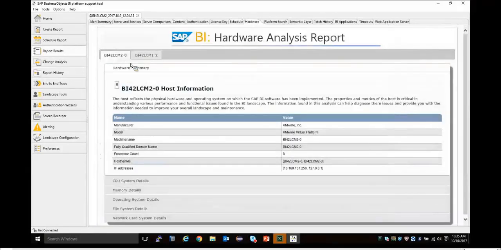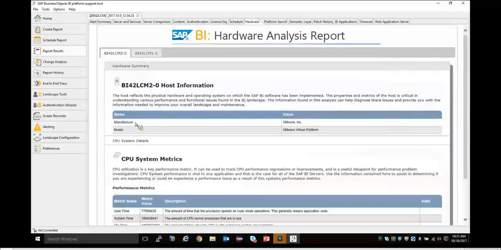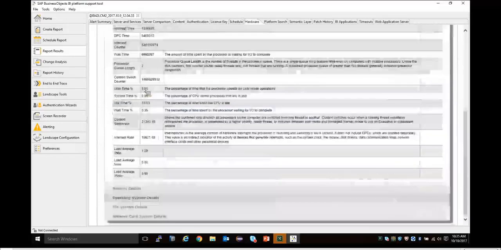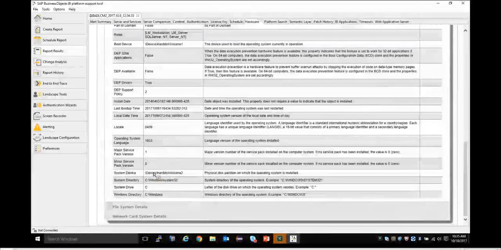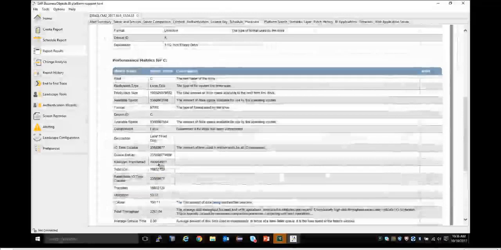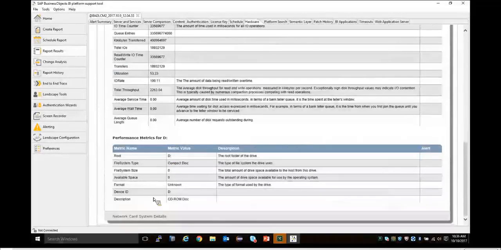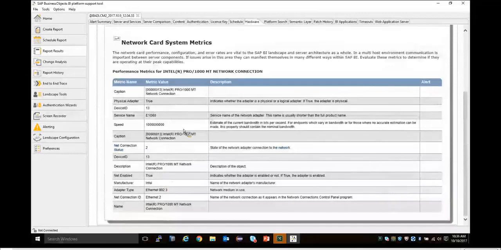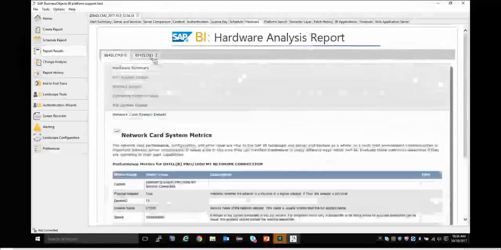Hardware gives us a breakdown of all of the hardware you're running, the CPU information, along with metrics, memory details, operating system details, file system details, like I/O information, metrics, that sort of thing, and network card details. And that comes up for each node in the landscape.